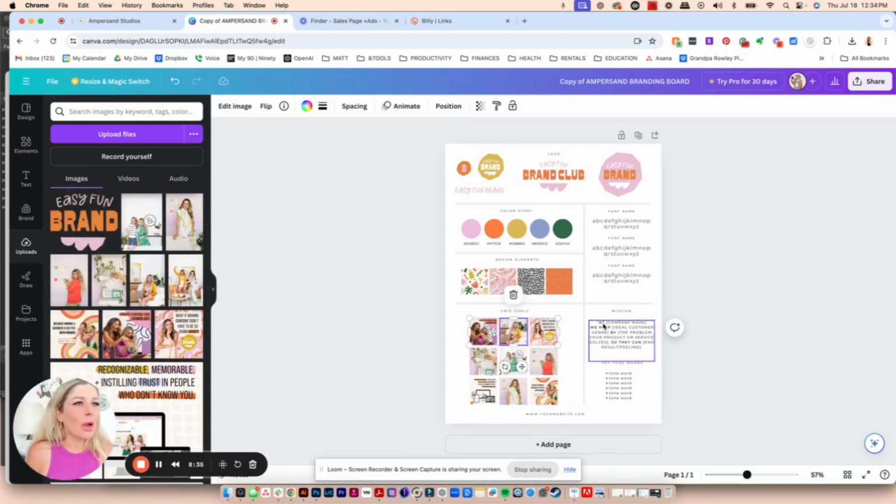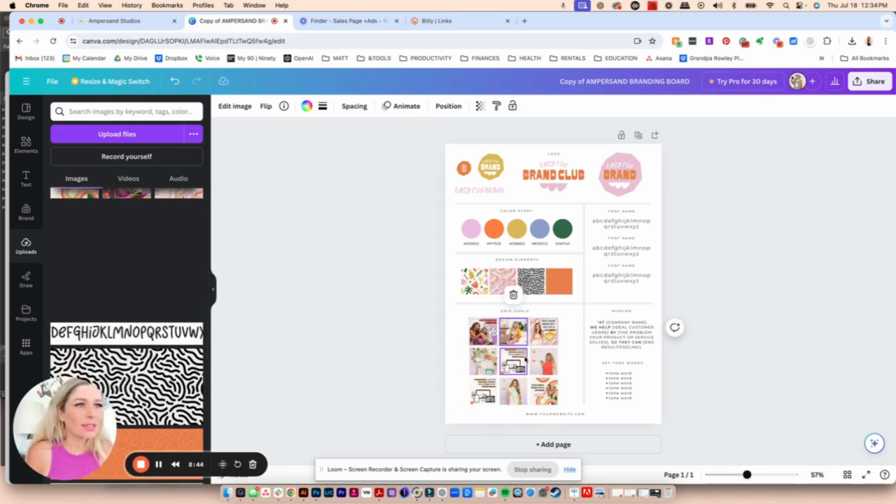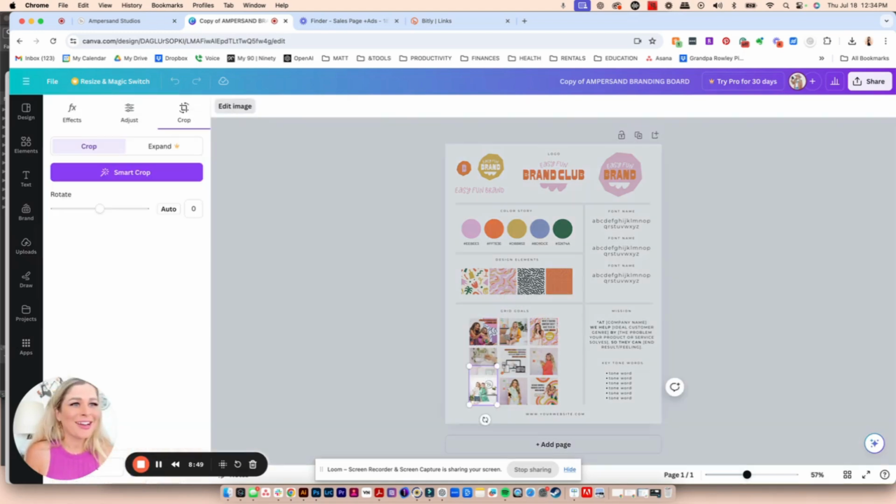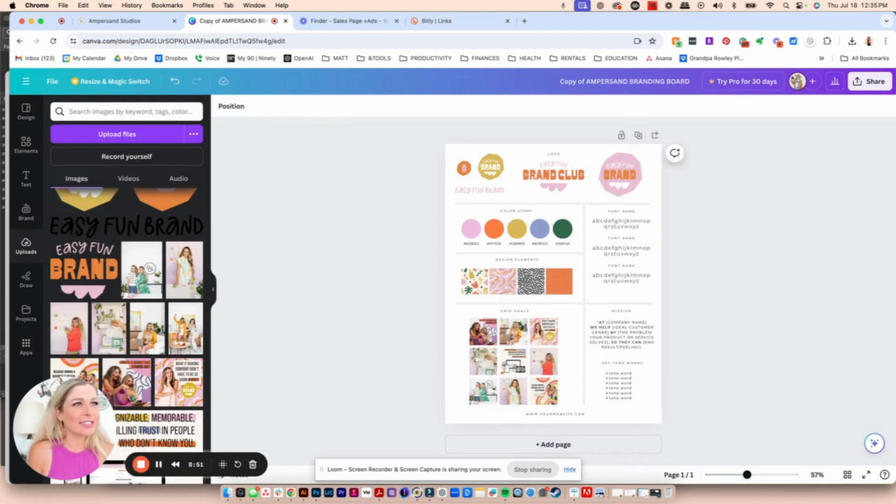Perfect. Okay, so simple as that. And we've got a little bit of a grid styling kind of vibe here. I don't want this one in the middle. See, you guys, I am crazy. All right. Okay, looks good to me.